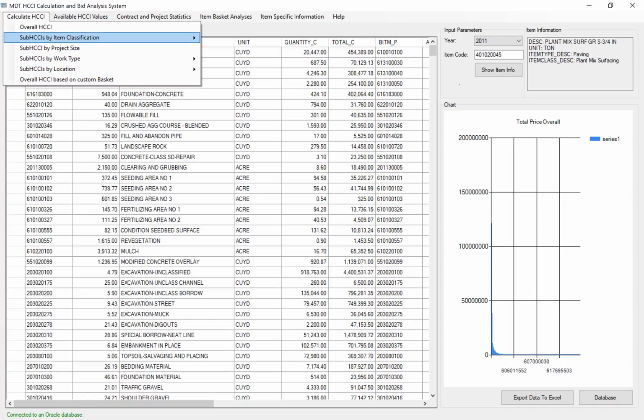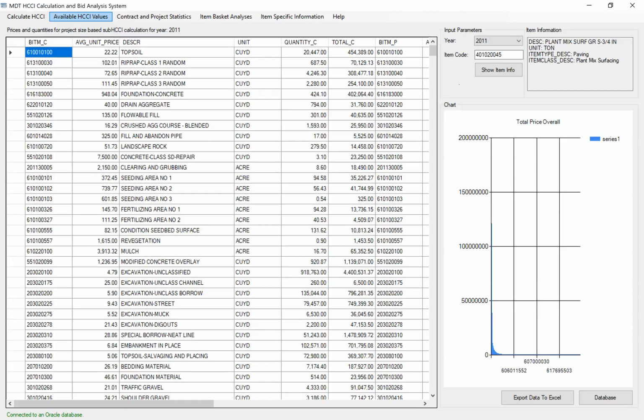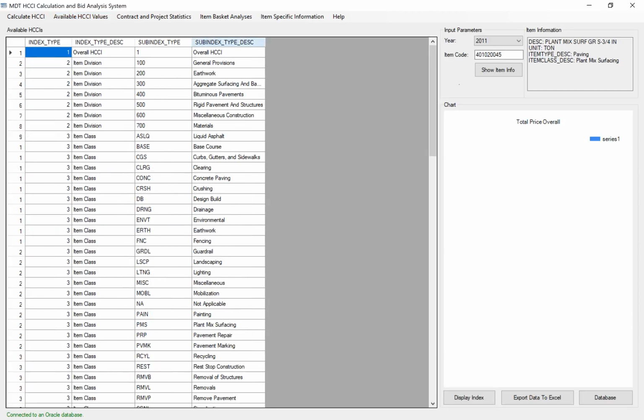Once you have calculated all the indexes, you can go to available HCCI values, and it will display a list of all the variables, all the HCCI types that can be calculated using this tool. The first one is overall HCCI. When we click the available HCCI value, the display index becomes visible on the bottom right, which is otherwise invisible.